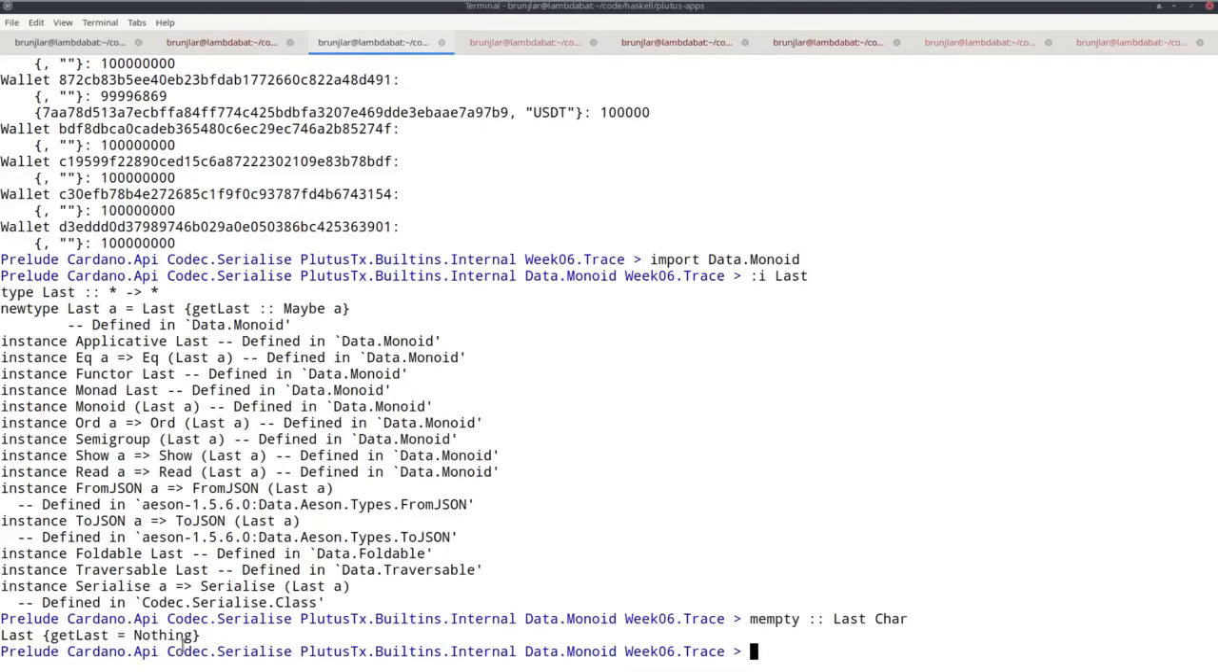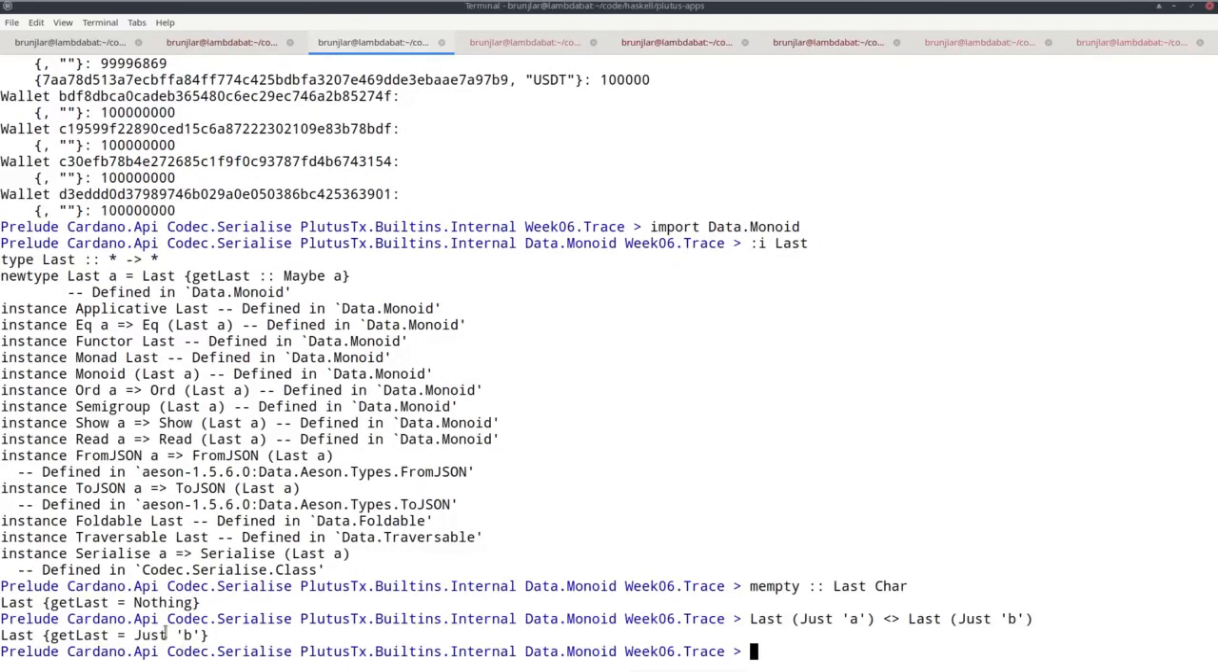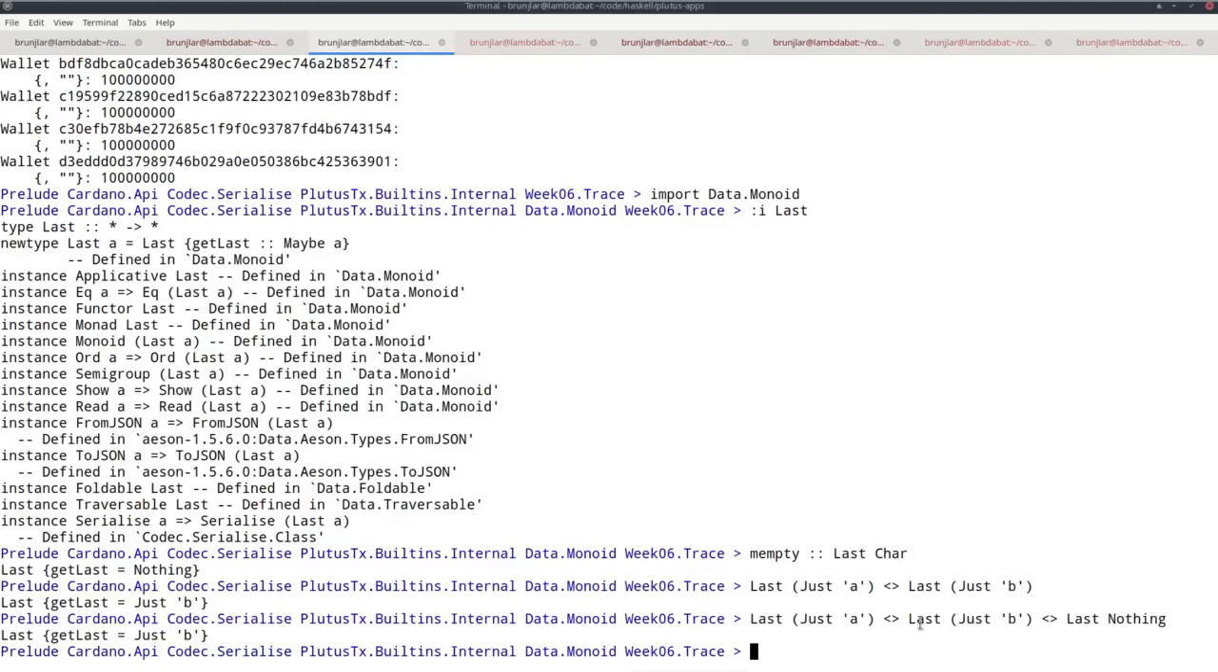But now if I have, let's say, Last (Just 'A') and append Last (Just 'B'), I now have the B. But if I now append a Last Nothing, it's still the B. So it remembers the last Just, as I said. So if there never has been a Just, it will be Nothing, and as soon as there has been a Just, it will remember that.